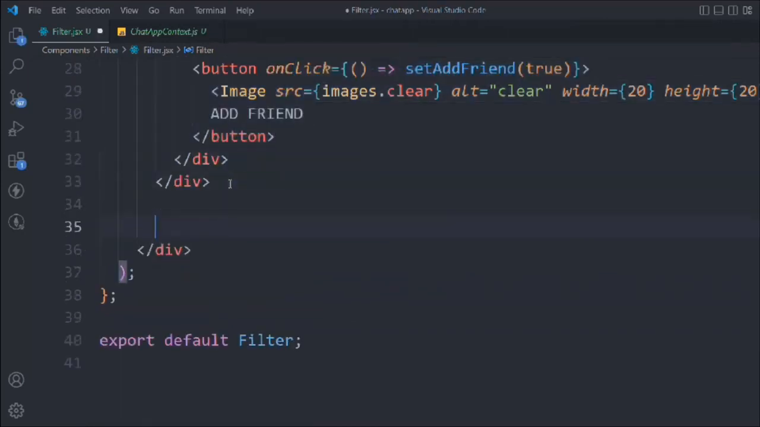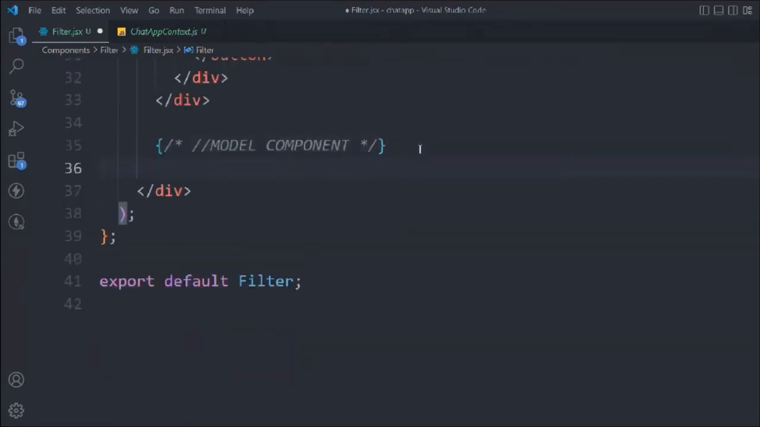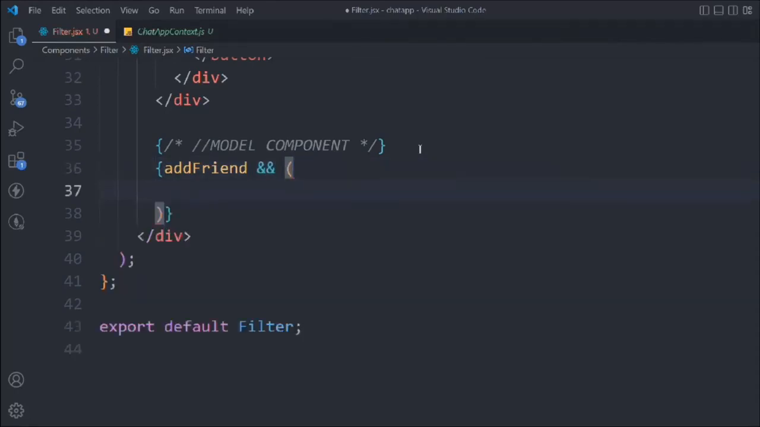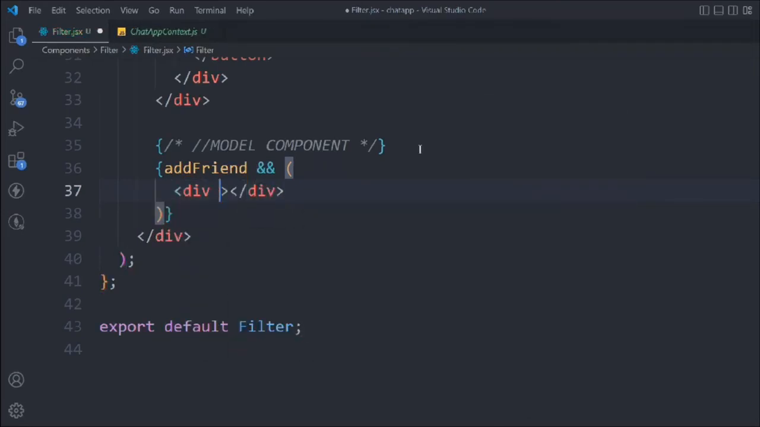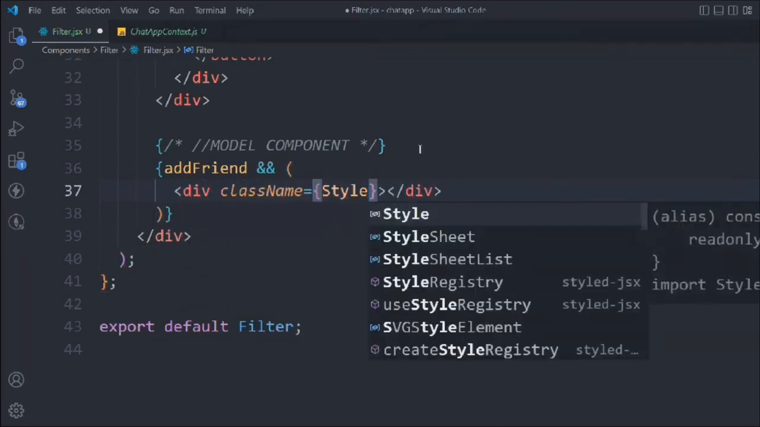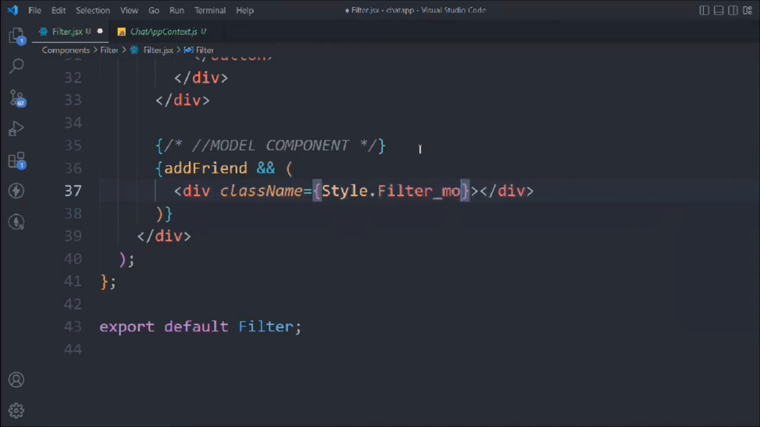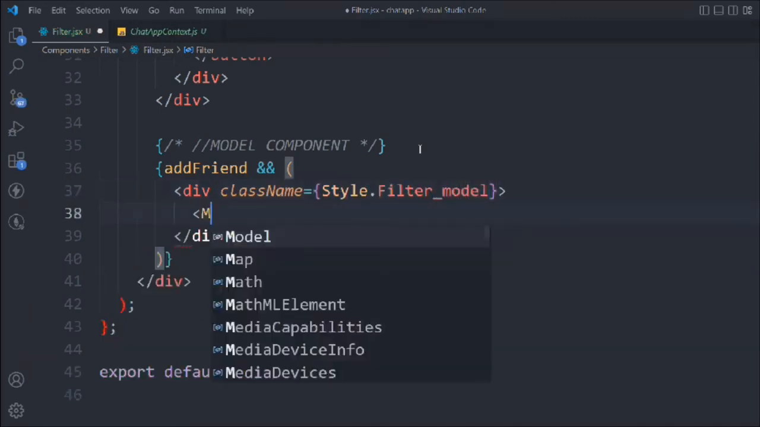And we'll come here and we're going to call this model component, because that's the component we're going to display. So let's take a div dynamic block. We'll say add friend. If the add friend is true, then only we want to display this model component. So we'll take this div and it will have a class called style dot filter model, and we're going to call this model component, and we have to send the props.